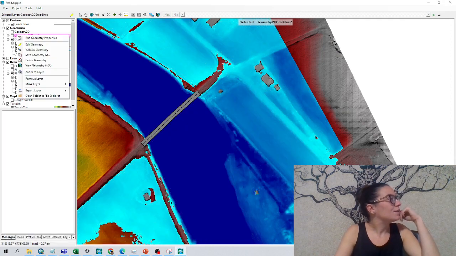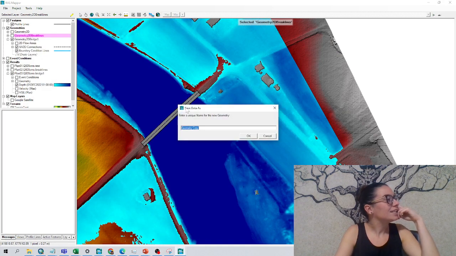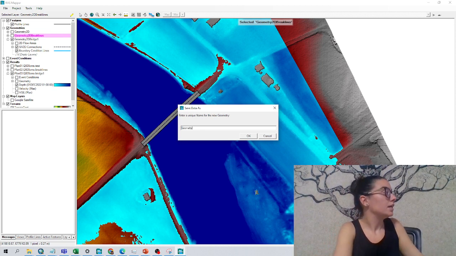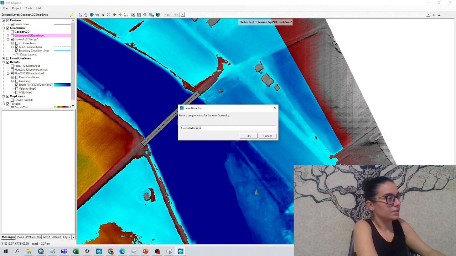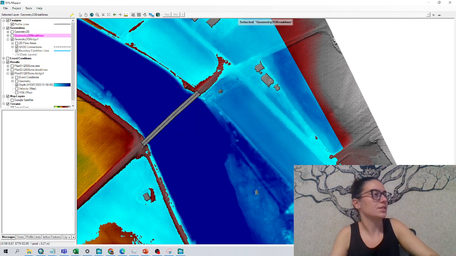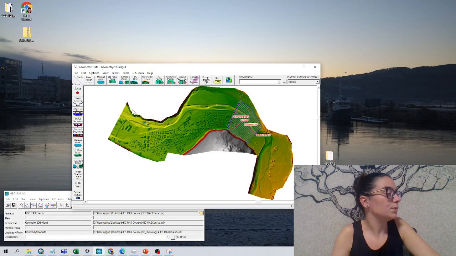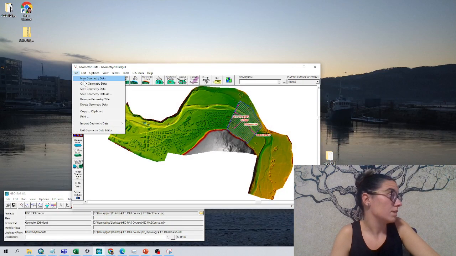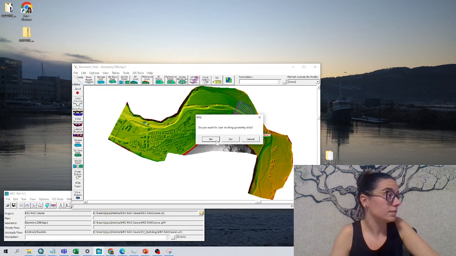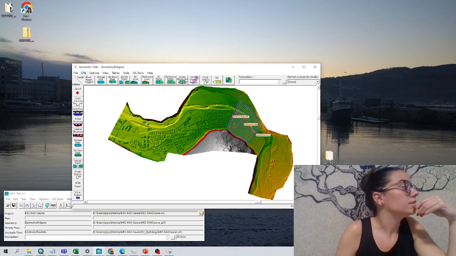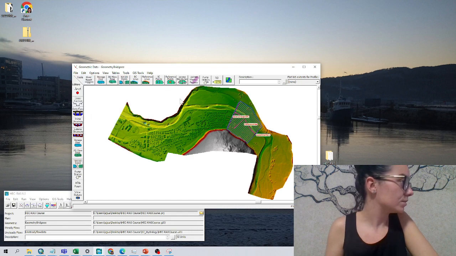I will just create a copy from this geometry, called bridge. So we can create. I close here and open my geometry window and open the one that I just created, that is called bridge. And it shows up.